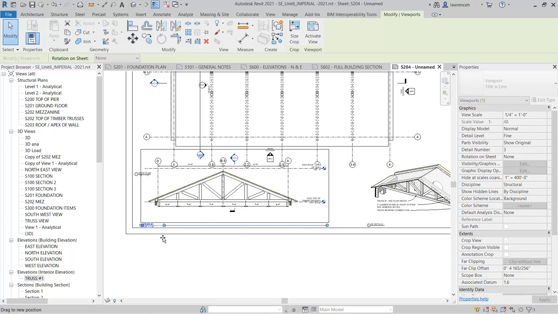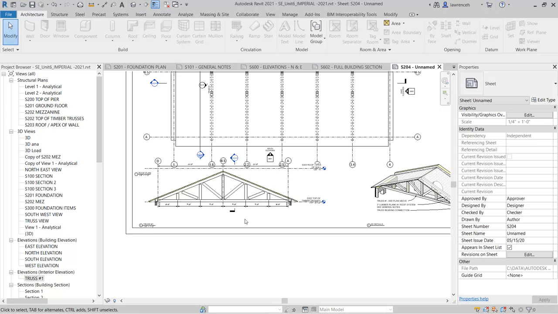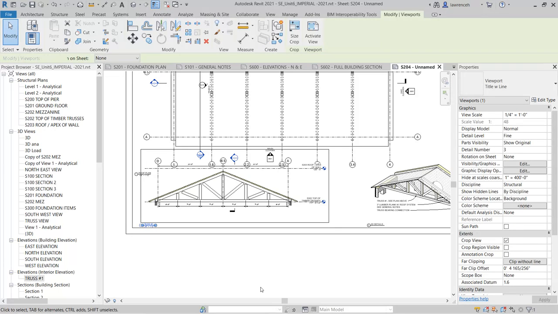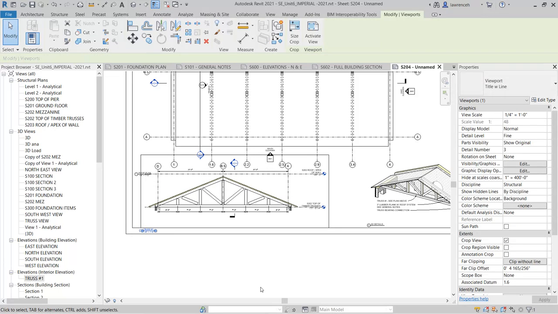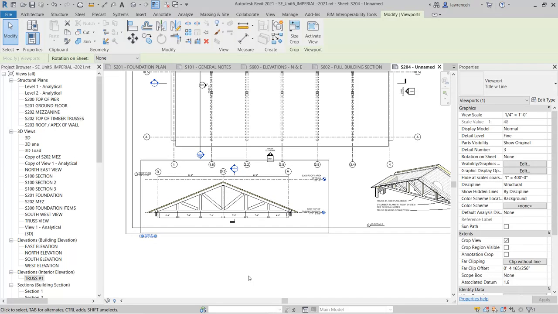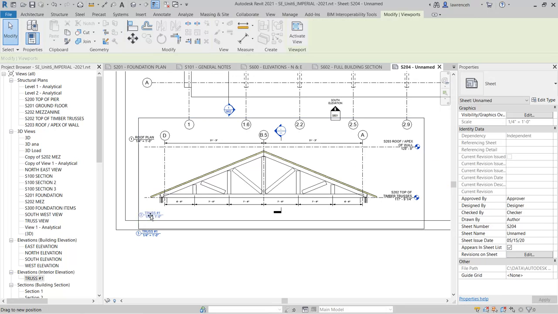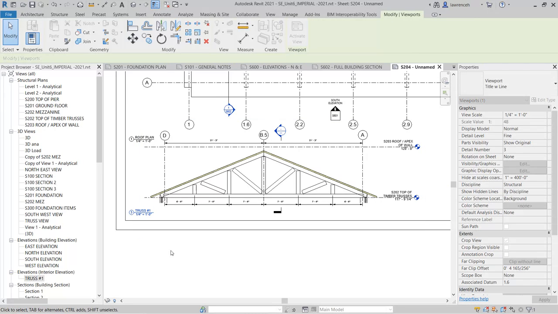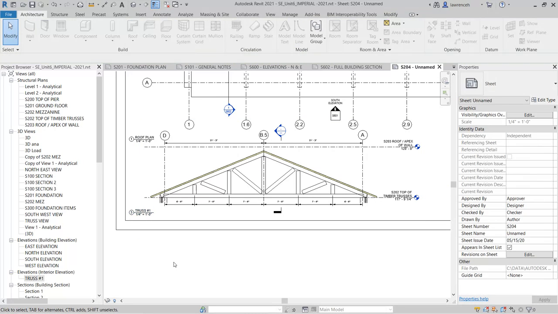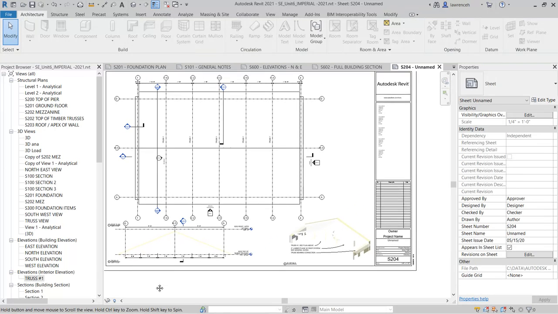We'll drag our grip to change the length of our view title. Again, we can select the view and we can use the cursor pad to nudge the view into a better location. Here, we can just change our view title position. And there's the views added to the sheet.